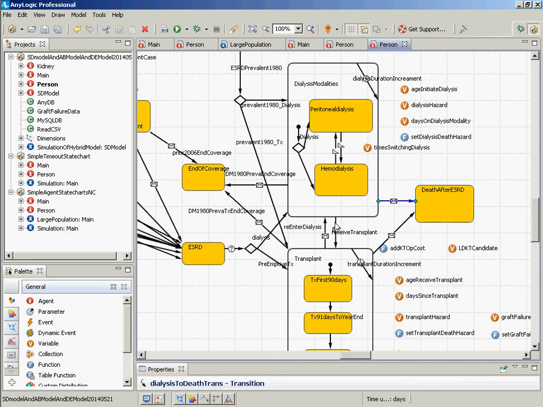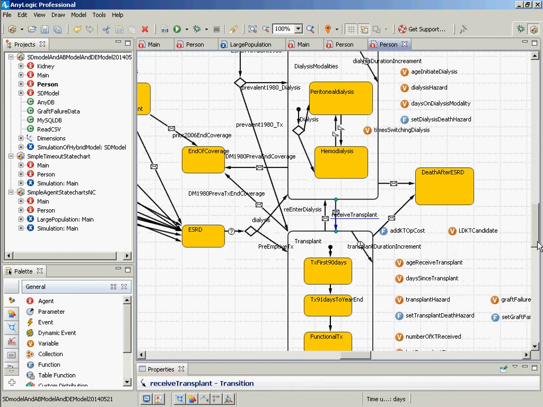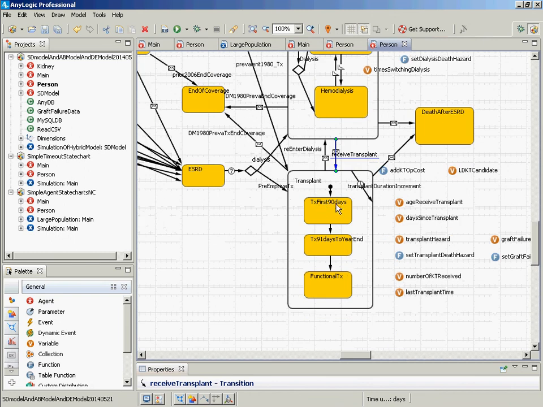And similarly for receiving a transplant. Someone who's either peritoneal or hemodialysis can receive a transplant. So we don't have to create transitions from each of these substates. Instead, we can just create one transition from the enclosing state. Similarly, in this transplant area, we delineate these three states because the chance of graft failure and the cost involved is very different for each, but there's only one transition to death. We don't have to create separate transitions from every state for graft failure. Instead, we can just have one transition for all of those.